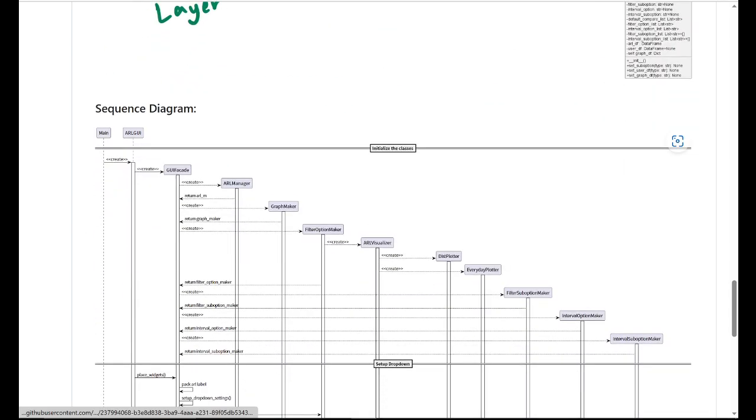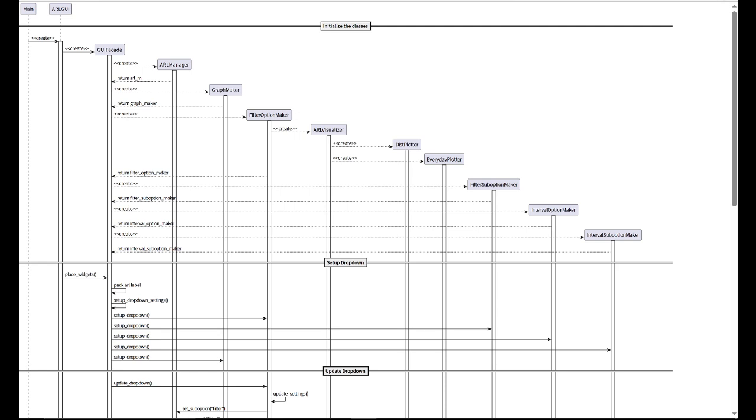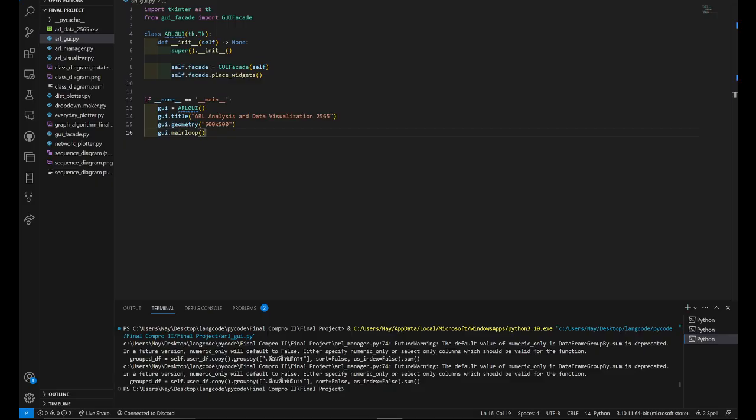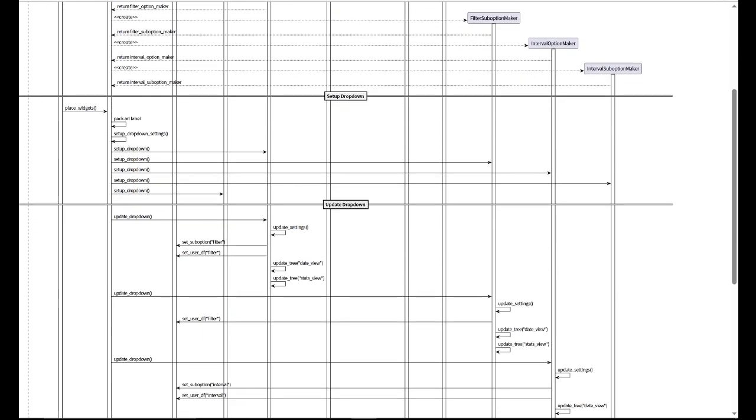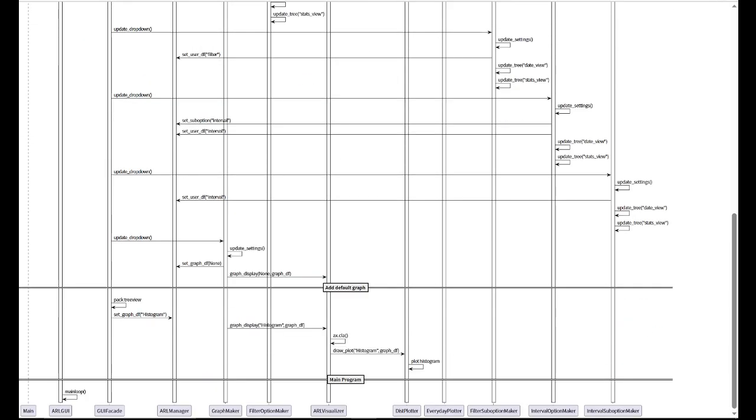So the sequence diagram here has main and GUI. Main calls the GUI, and then it initializes the class, sets up the drop-down, updates the drop-down, adds the default graph, and goes to the main loop.